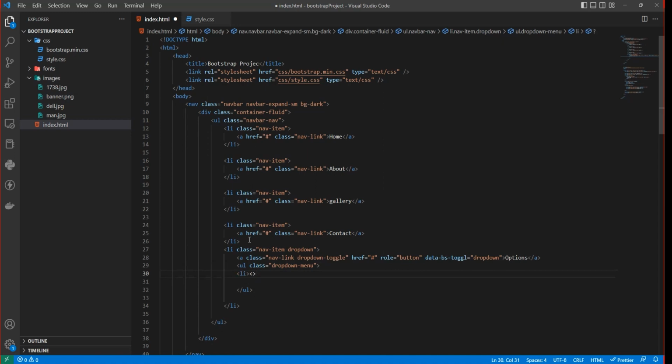So we have our list, and our list will have its own class. The class will be dropdown-item. That should be one of the drop down items. We can say option 1. Now if I come back here, this one will be option 2, option 3, option 4.